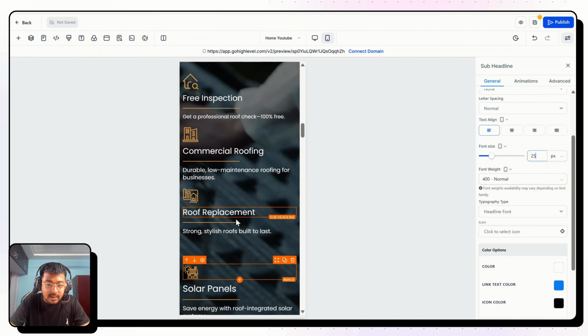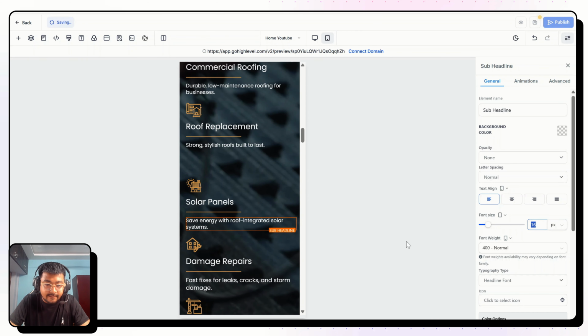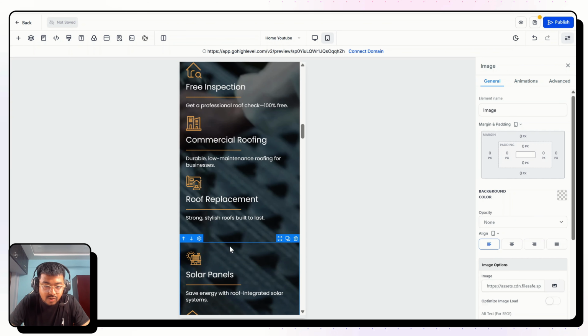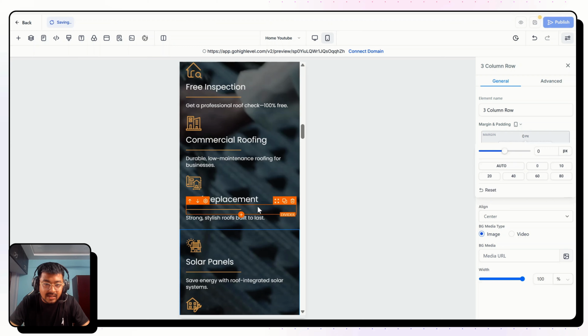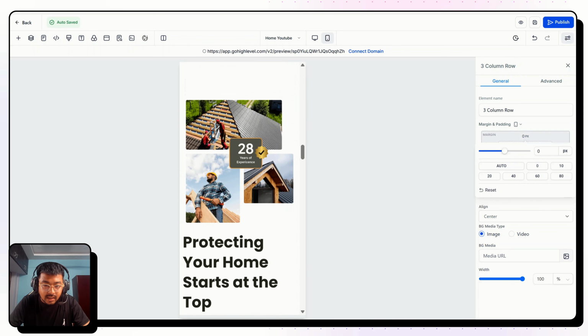25. Looks good. Now let me make these 16, which are the content for every one of these features or services we are providing. Perfect. Looks good. We also want to take care of the spacing here. We have 40 pixels from one column to the other. I want to make it literally 0. Now everything is arranged in one line. So that's taken care of.